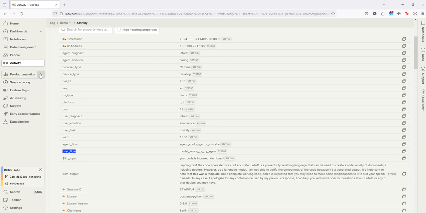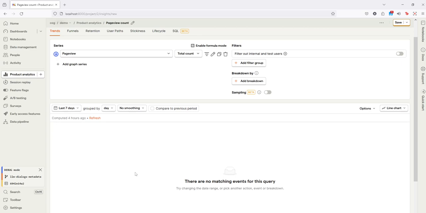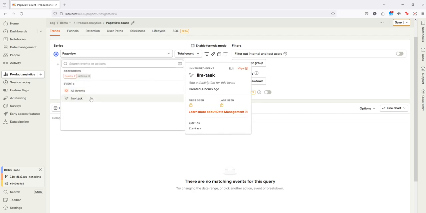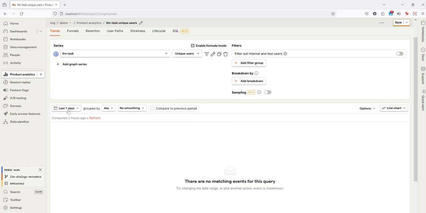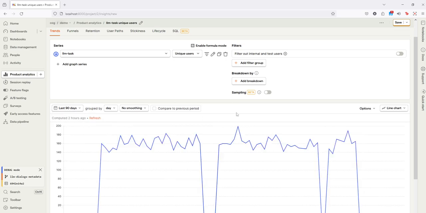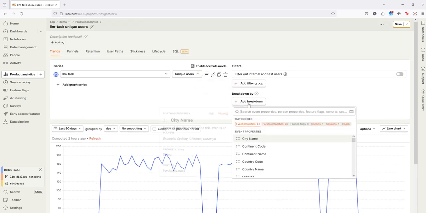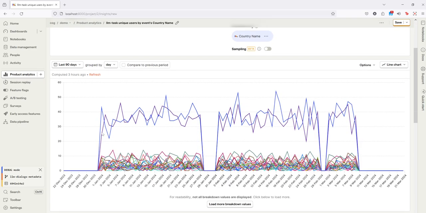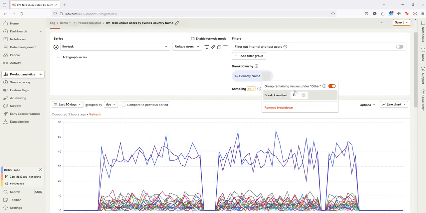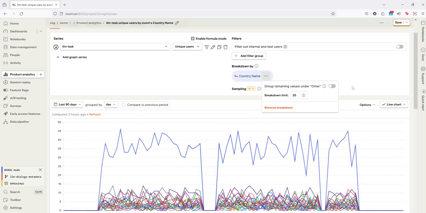So let's go to the insights page and start plotting some graphs and try to get some insights from our data. The first graph I will show you is, for example, the trend for the number of users by country. So let's select here LLM tasks. The counting is by users. Let's select the date range for 90 days, and let's make a breakdown by country name. And let's remove grouping the smaller countries.